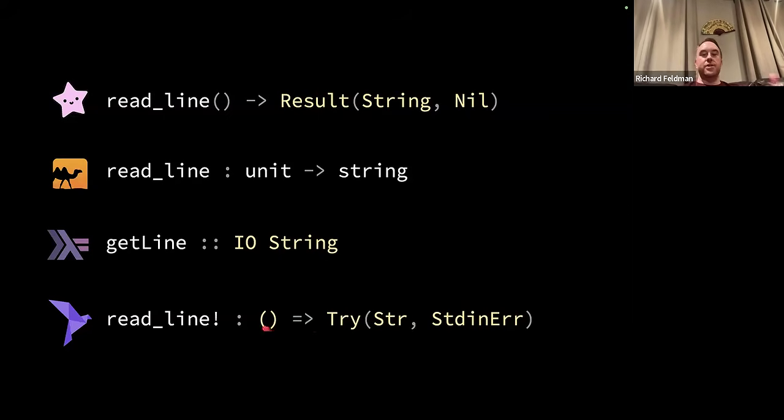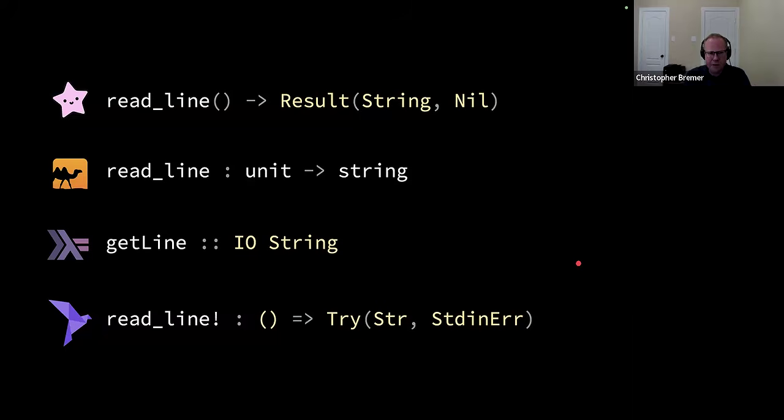So you can read this function as saying, when you call read line, I'm going to return a try. And if that try succeeds, then it'll give you a string, and otherwise it'll give you a standard in error. So there's nothing IO specific about try, right? Oh, you could have a pure function, a totally non-side-effectful function, return try.